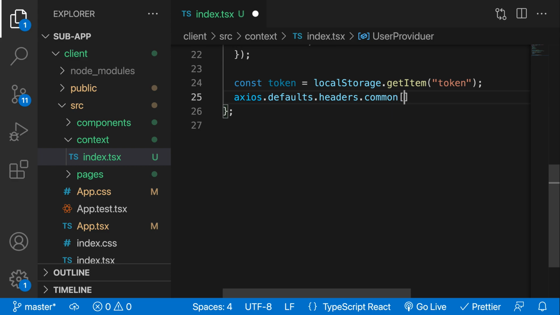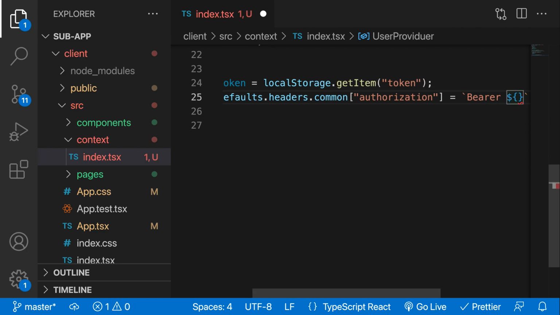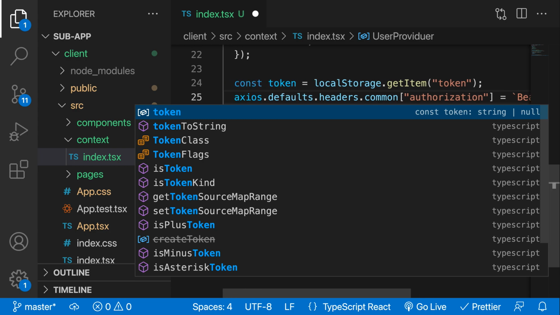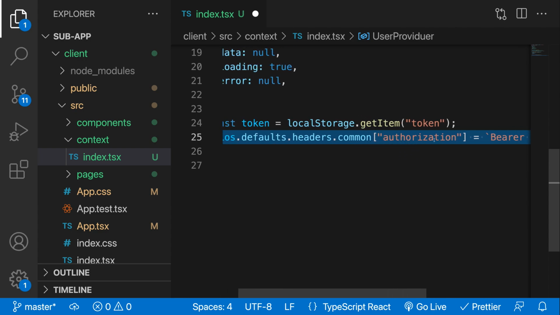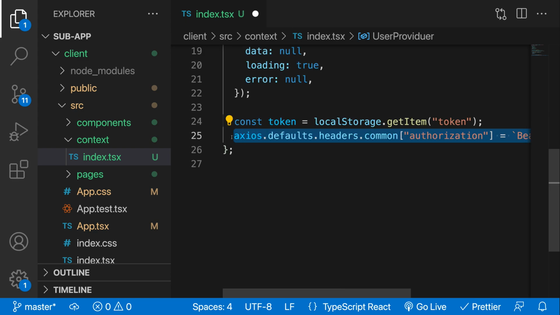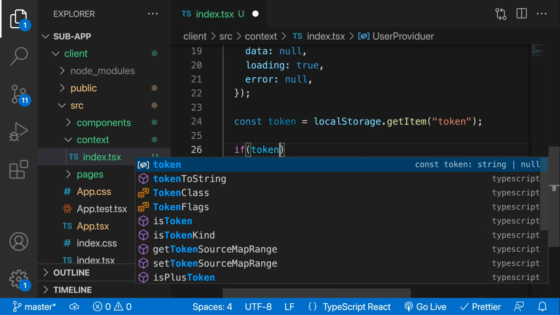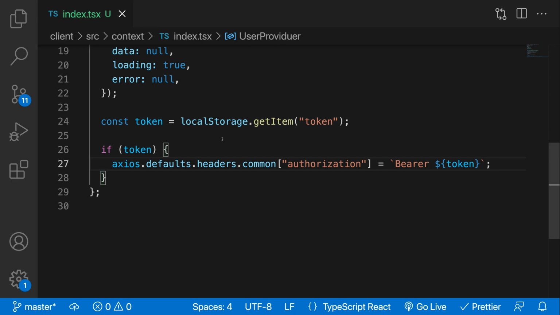And then we do our square brackets, and this is going to be the key, authorization. We're going to say that this is equal to template literals, Bearer, and then our token that we got from local storage. What this is going to do is set all of our request headers to have this. Now we only want to do this if we actually get a token, so we can simply say something like if token, and then we can do that. All right, cool. Awesome.